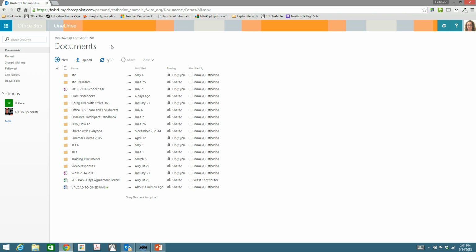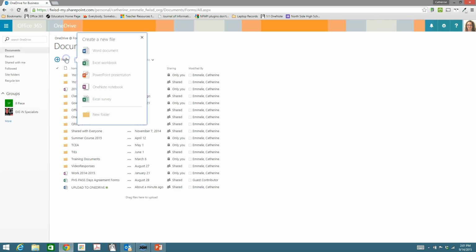and this time we're going to create a new document directly in my OneDrive. So new, and I can create these types of documents while I'm in my OneDrive. I can also create folders. So a quick note about folders.